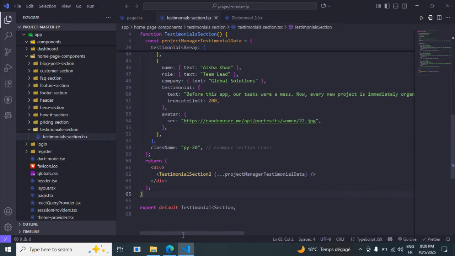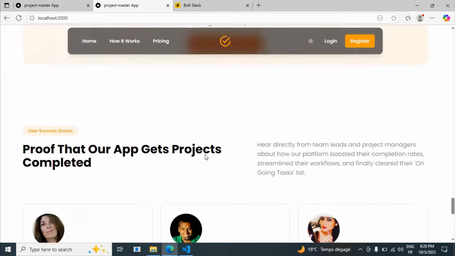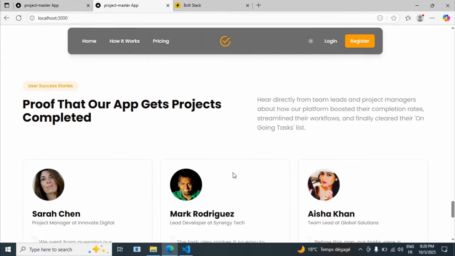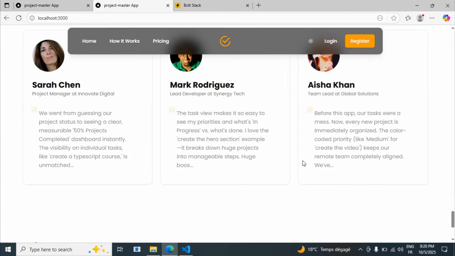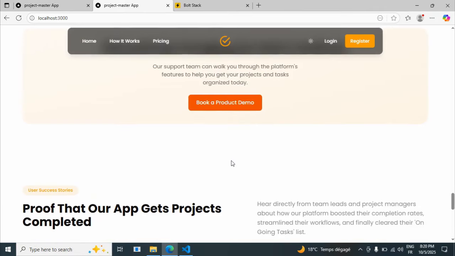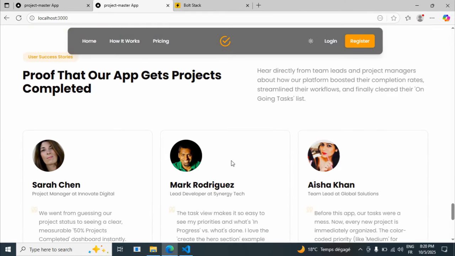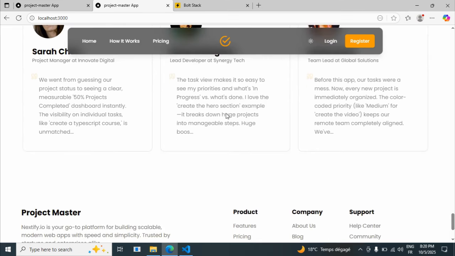If I save the file, we should see the new data, as you can see. Now we have a little bit of gap at the top, and also some new icons, new text and new data. Just for the sake of showing you how to use this component and how time saving reusable components like this can be, this is what I'm doing.